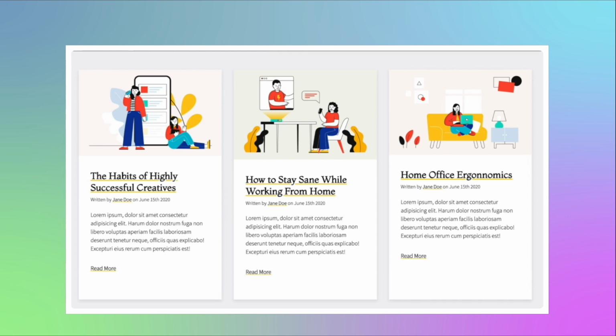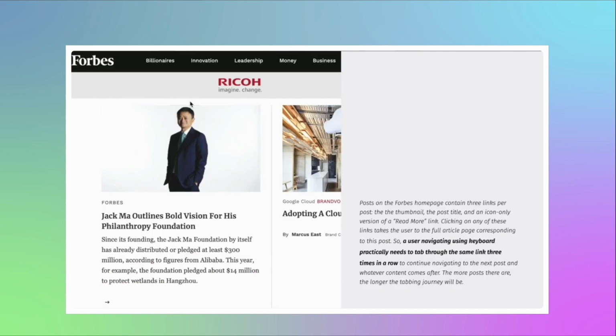Typically, the thumbnail, the post title, and the read more link all link to the same page, the full article page. This means that a keyboard user tabbing their way through the page will have to tab through 3 consecutive links to the same page. An example of that is the Forbes homepage. So posts on the Forbes homepage contain 3 links per post: the thumbnail, the post title, and an icon-only version of the read more link. Clicking on any of these links takes the user to the full article page corresponding to this post.